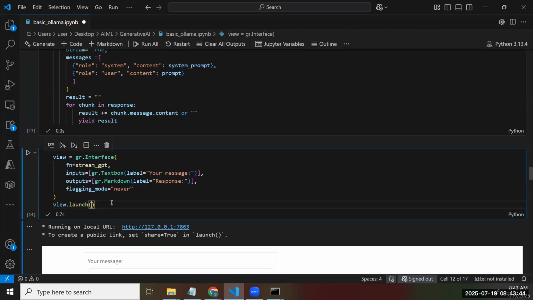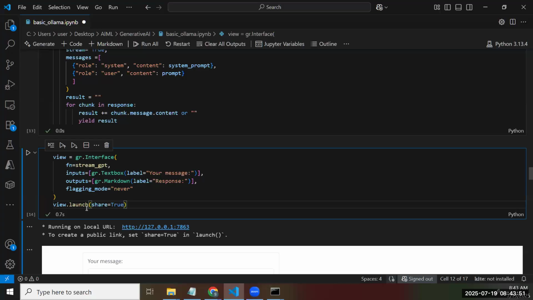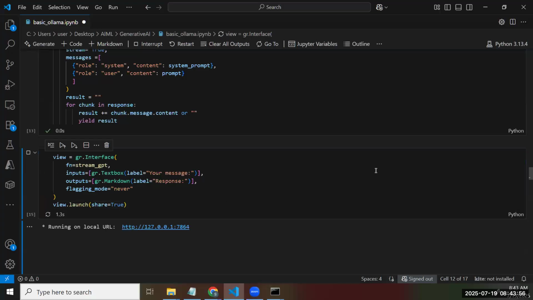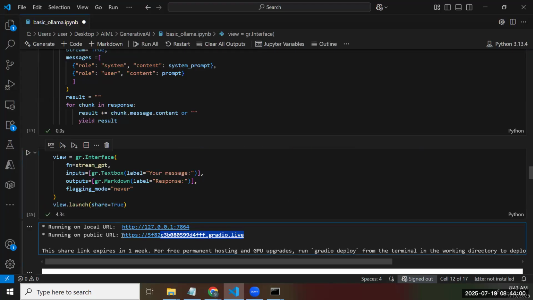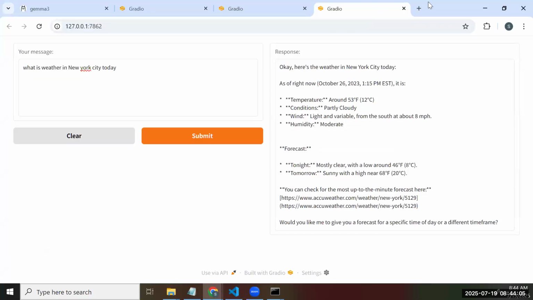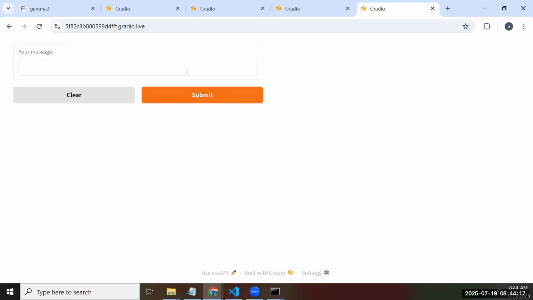Let me put share equals to true. So there is one very simple parameter called share equals to true, and this will do a great magic. I'll show you what is the magic. Now, the good thing is you will see a link here, and then I'll go and enter this link. It takes a second, and then it opens up a prompt.